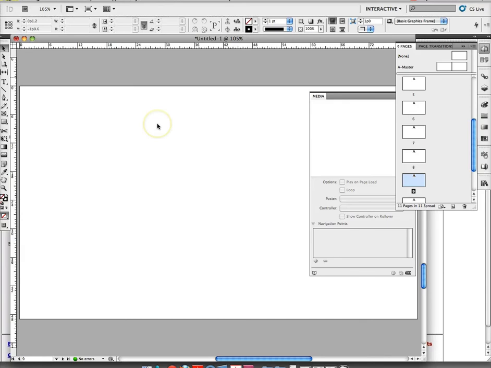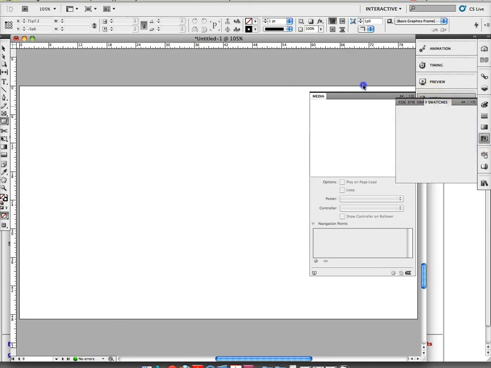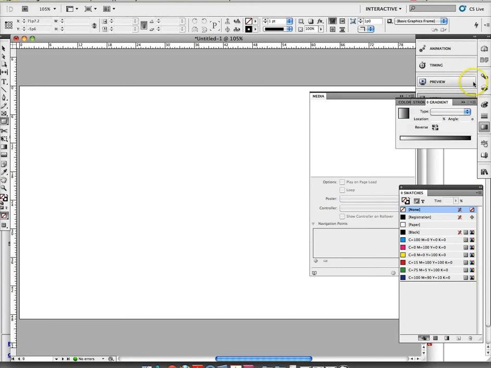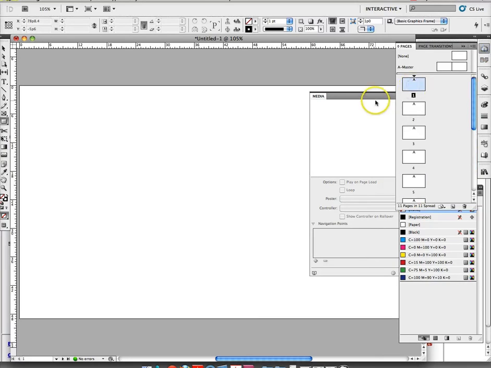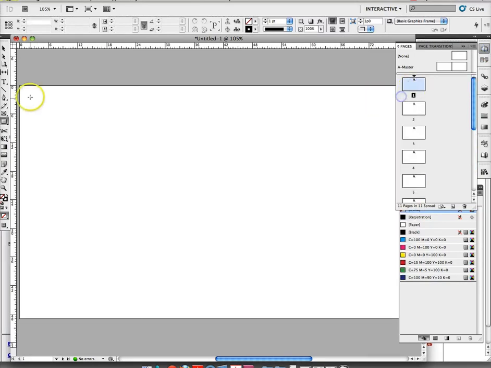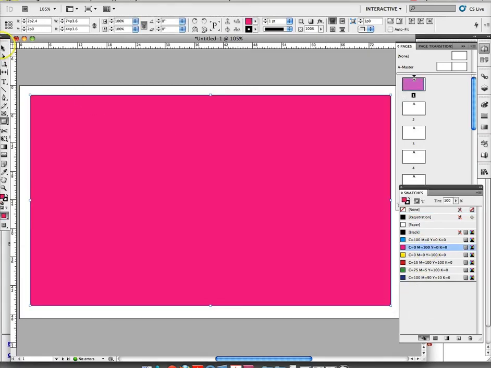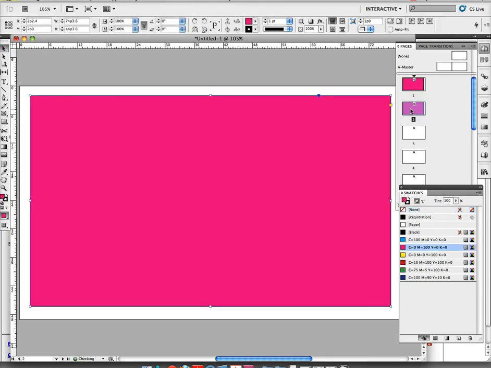And right now, I'm just going to go to page 1. Let me take my swatch panel and tear it off here. And let me draw a rectangle and fill it with pink. And then let me copy my rectangle. Copy it. I'm going to paste in place. That's a command. Edit, paste in place. Paste in place. Change the color.